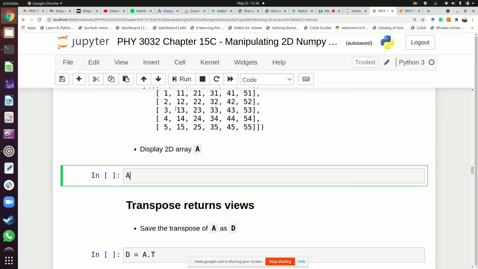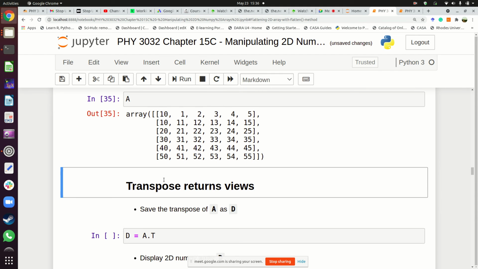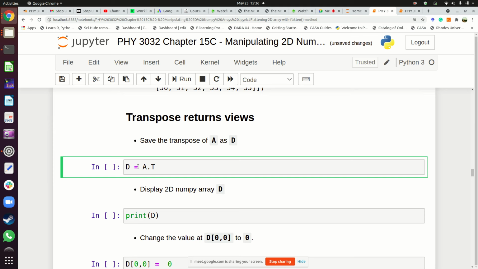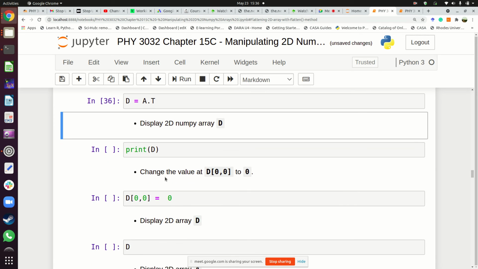So basically, that's another operation which you can do. You can always store your transpose in some other vector. So in this case, I want to store the transpose of A in D, like that. Then I print out D.